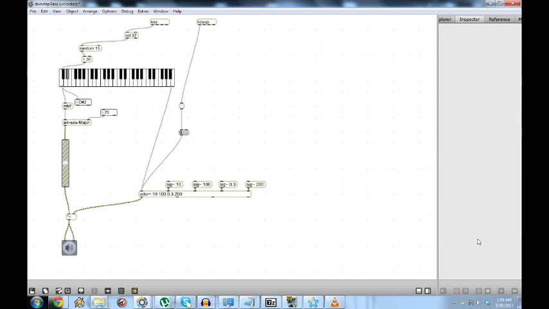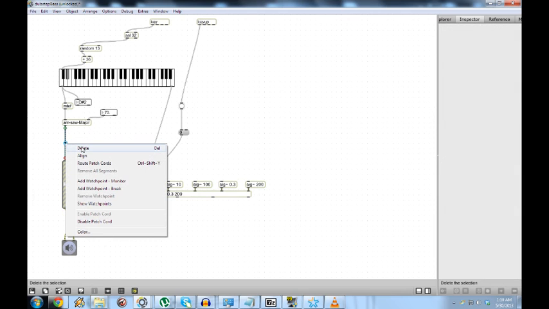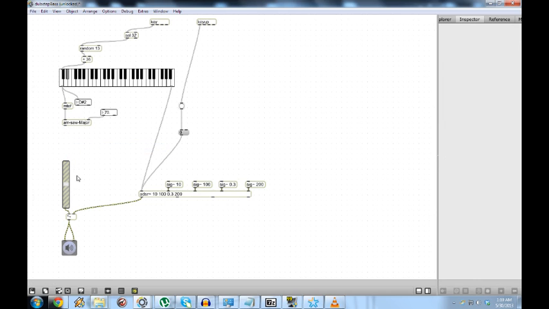Okay, so we're going to finish this up. Our goal is to make a wobble bass kind of sound, and what we need for that is a filter cutoff. So this is what we're going to do. We're going to delete here.